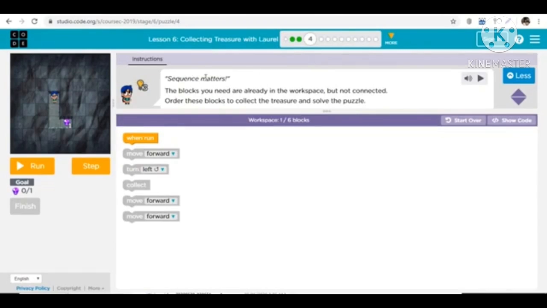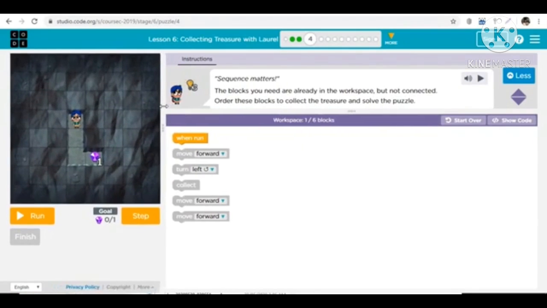Okay, the next puzzle: sequence matters. The blocks you need are already in the workspace but not connected. Order these blocks to collect the treasure and solve the puzzle. Oh, I love these puzzles. It's tasking your brain. So you need to rearrange these blocks and put the instructions in the specific order so that the program can run well.